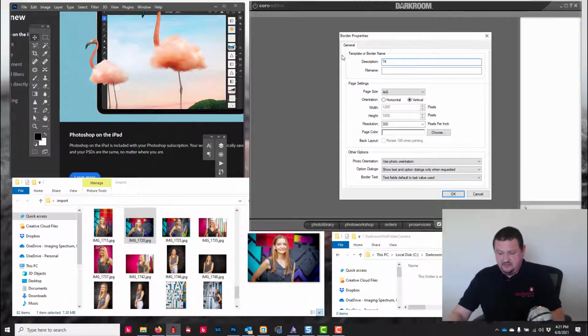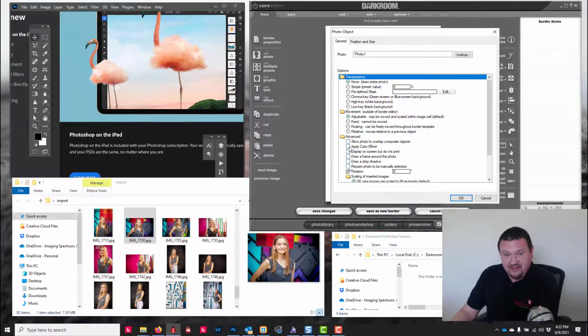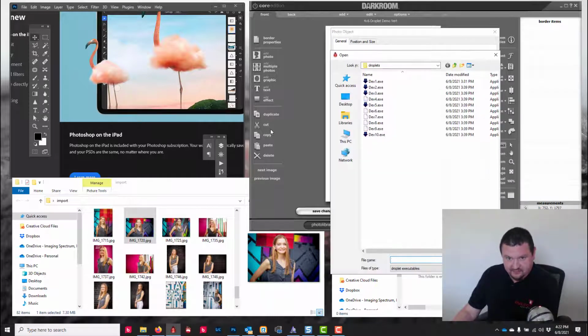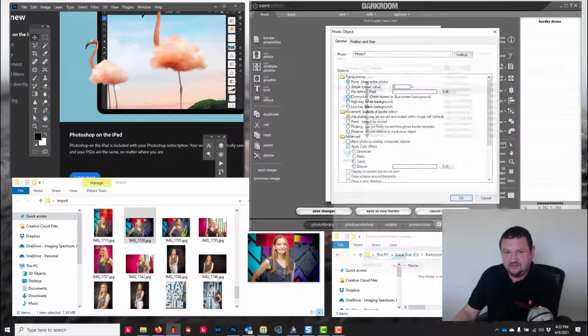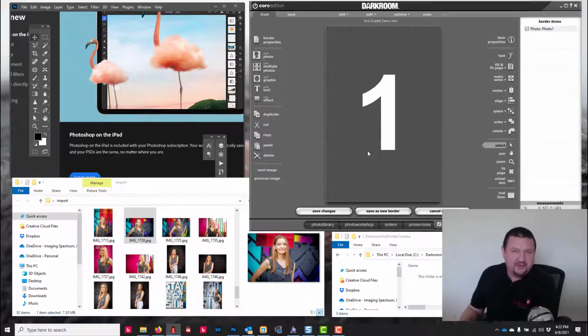Typically, I would say, all right, let's see, 4x6 droplet demo vert. It's a good idea to be descriptive with your descriptions. Next, we're going to add a photo. In that photo, we're going to apply a color effect and select droplet. I got a few here. Let's select Dev 2 and click OK.